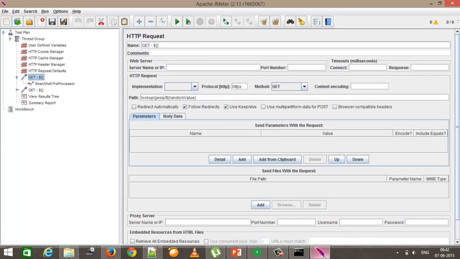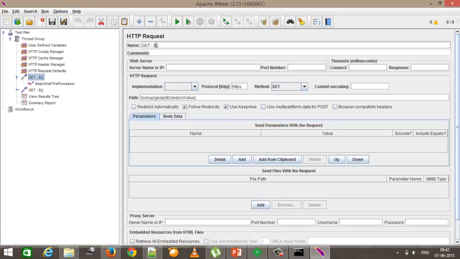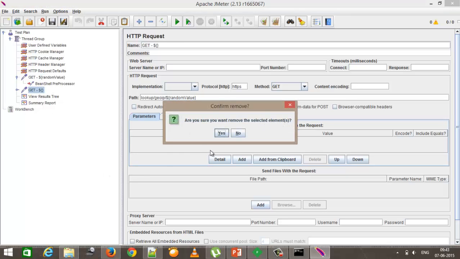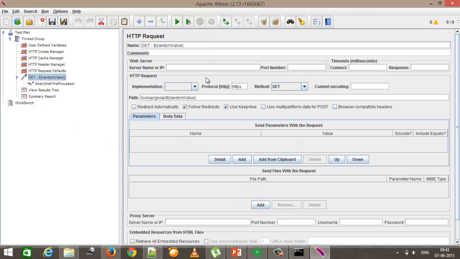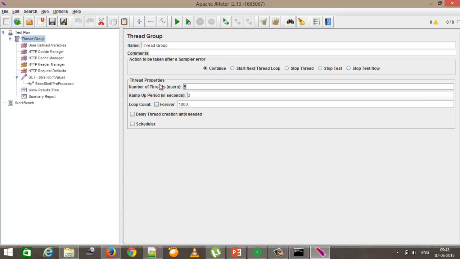So here, along with the name of the get request, I will use the variable. Now once this is done, I will go to the thread group. I will create 6 different users, and everyone is going to send 1001 requests to the targeted URL.